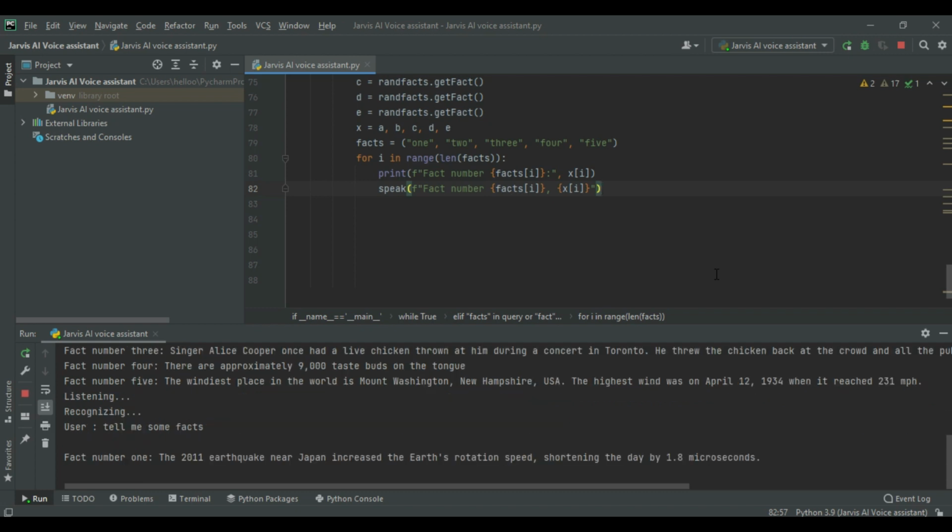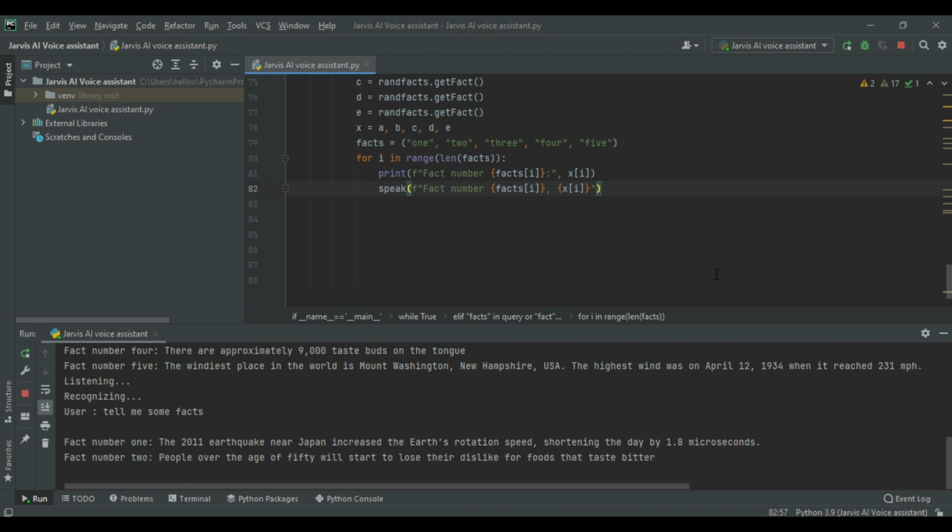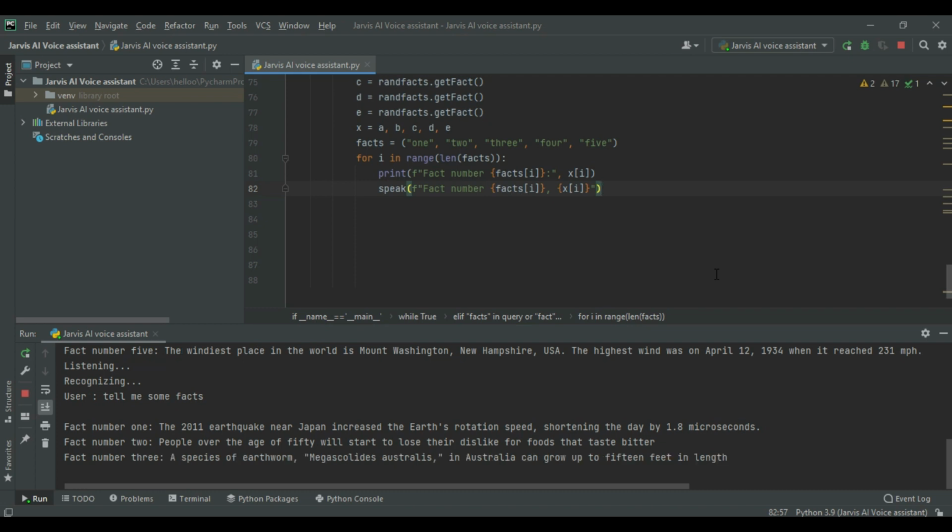Fact number 1, the 2011 earthquake near Japan increased the Earth's rotation speed, shortening the day by 1.8 microseconds. Fact number 2, people over the age of 50 will start to lose their dislike for foods that taste bitter. Fact number 3, a species of earthworm, Spenceriella australis, in Australia can grow up to 15 feet in length.